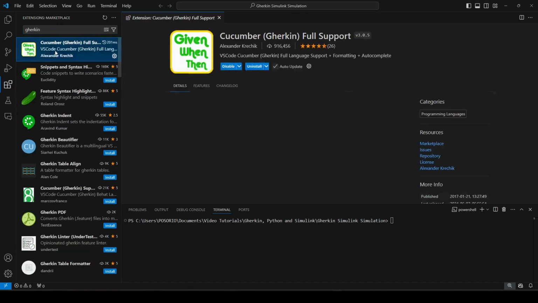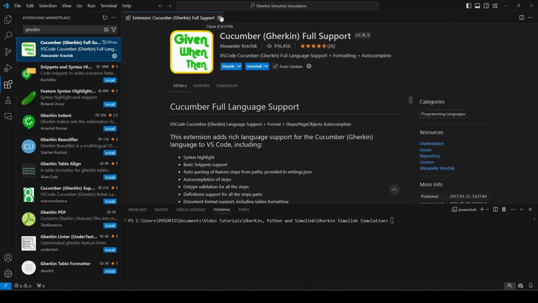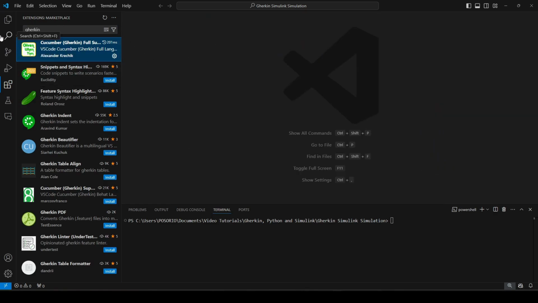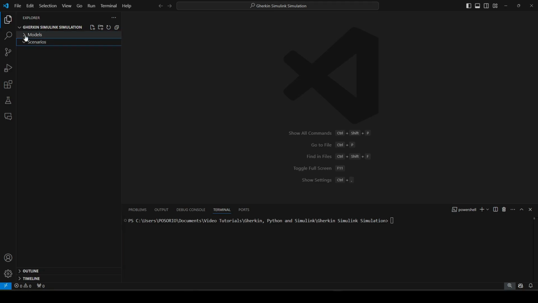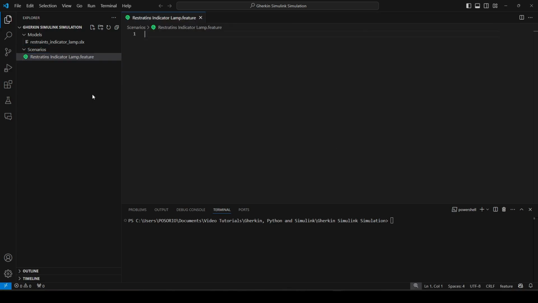Once the libraries are installed, create the following file structure. First, two folders, one named Models and the other Scenarios. In Scenarios, create a file called restrains lamp indicator.feature and a folder named Steps. Within Steps, create two files, steps.py and interface.py.